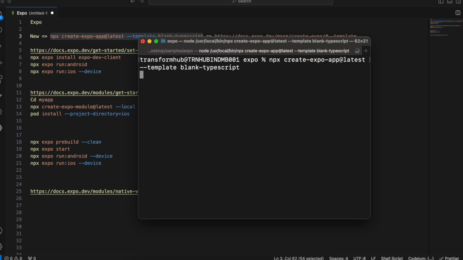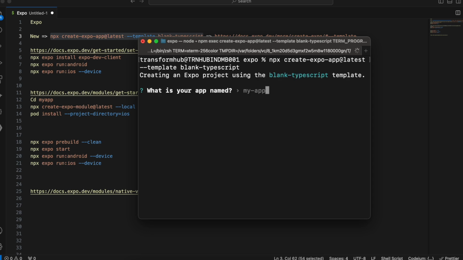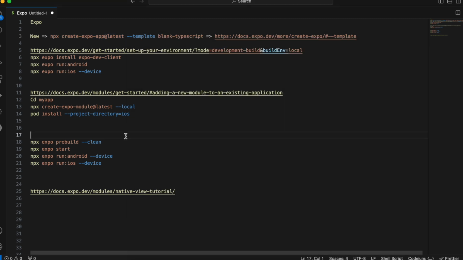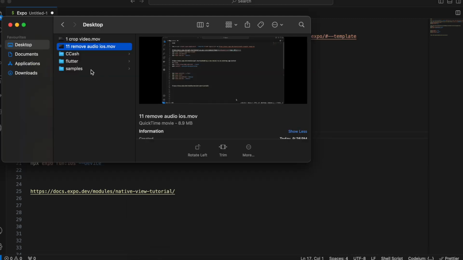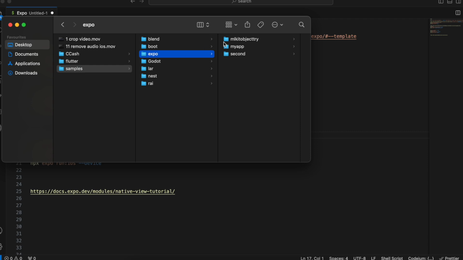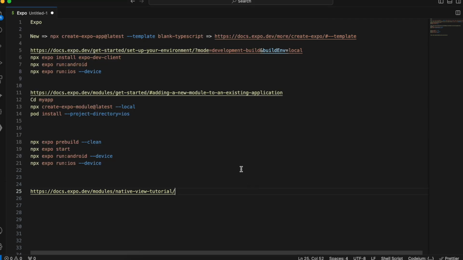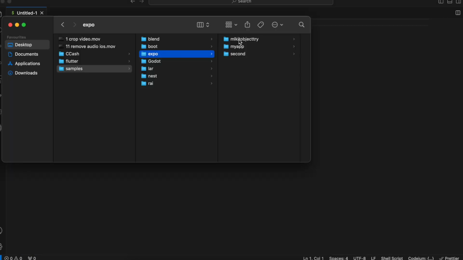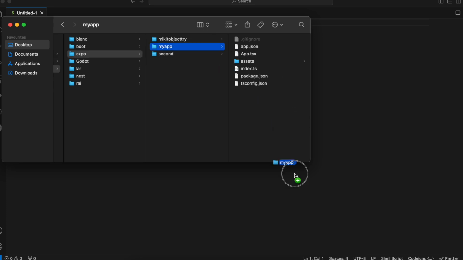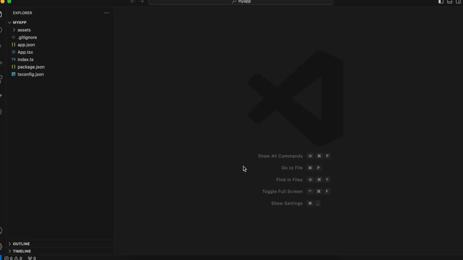It will ask me for my app name. I will just give it some generic app name. Let's just wait. So I will just give it as my app. Okay. Once this is done, it will create a project for us and it will do all the npm installation for us. So I will just open my app. I'll just copy this. So this is the project which we have created, so I'll just open it inside VS Code.